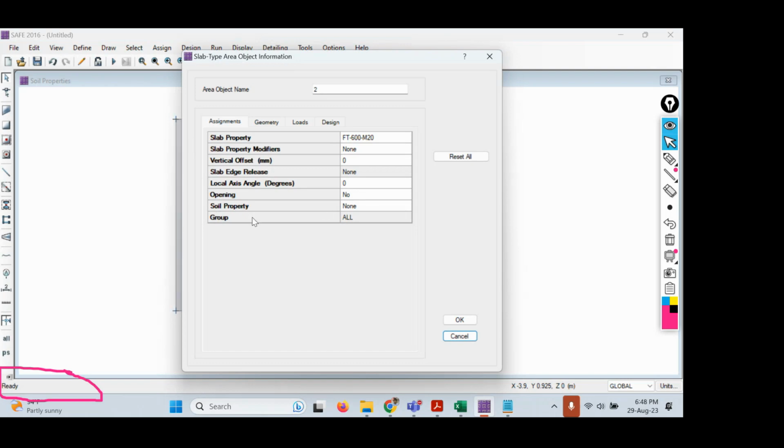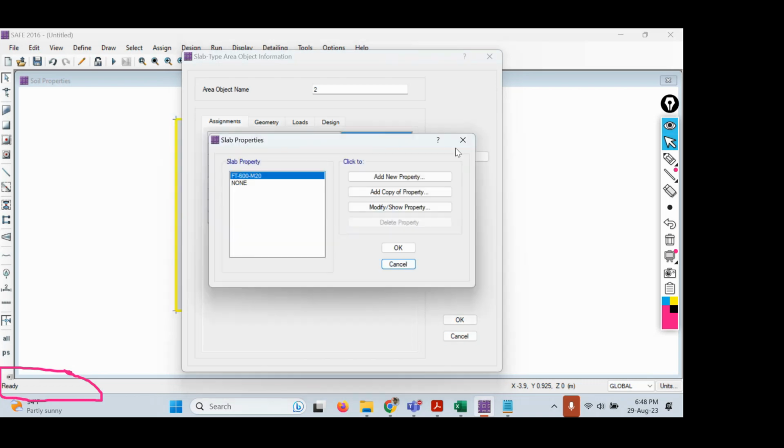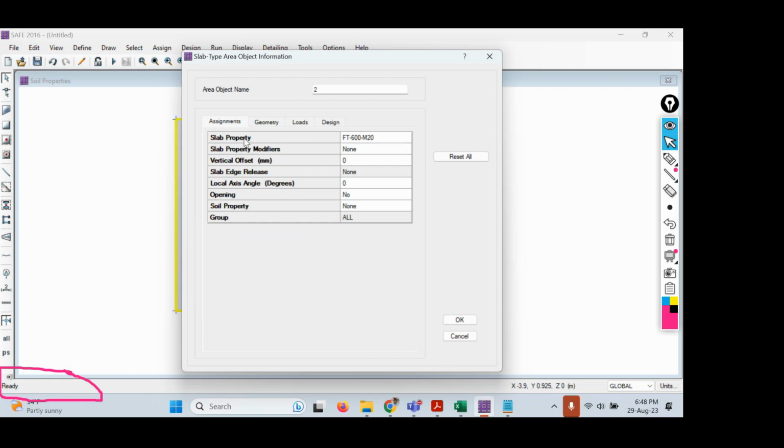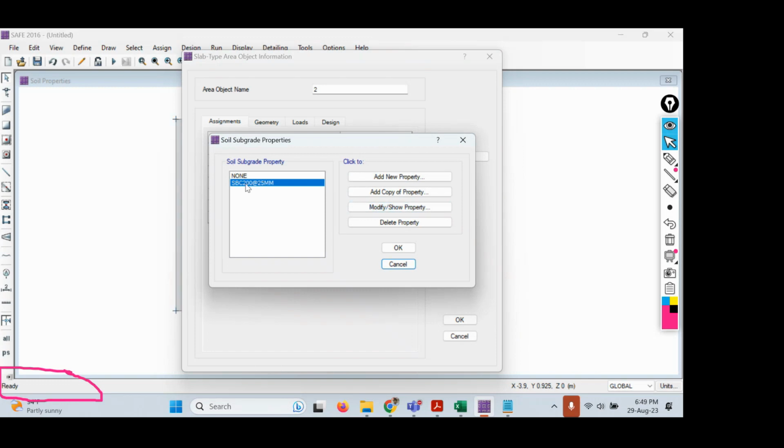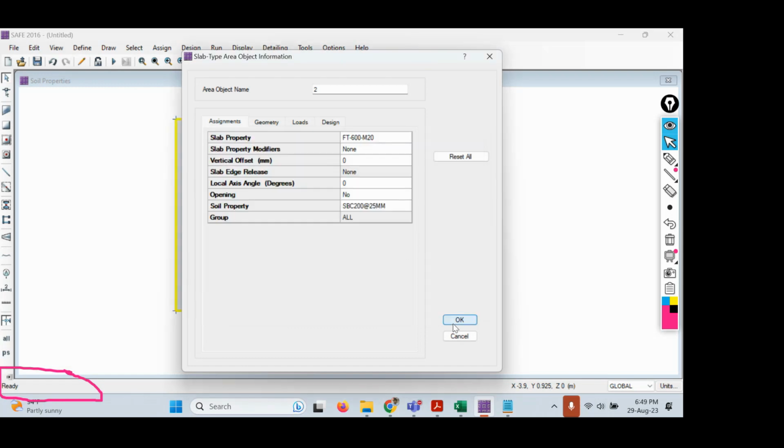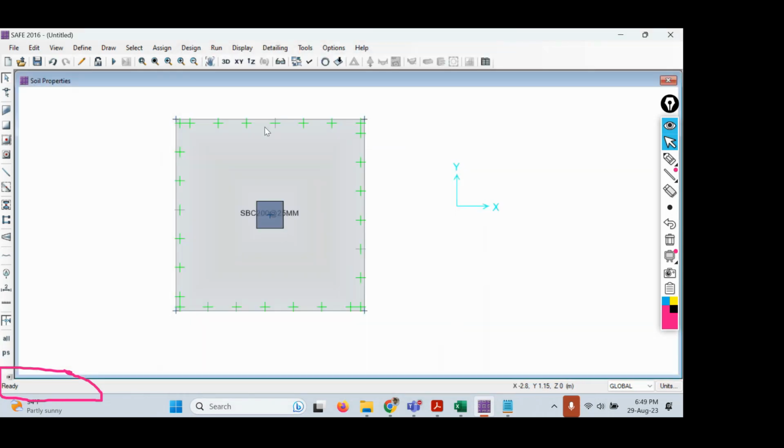Once you do right click, a dialog box pops out, and here we can define the soil property. Can you see here? Slab property. Once you give the slab property, you can see footing that is done, and here at the bottom you can see soil property. Here it is none. Now we want to give the SBC of soil. Just click on this none. Select this and then select SBC 200 at the rate 25 mm. Click OK and then again click OK. Can you see? The SBC of soil has been applied. So that's how we can apply the SBC of soil.